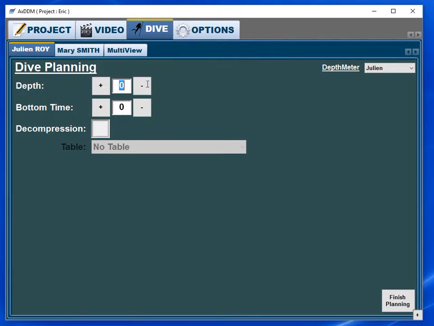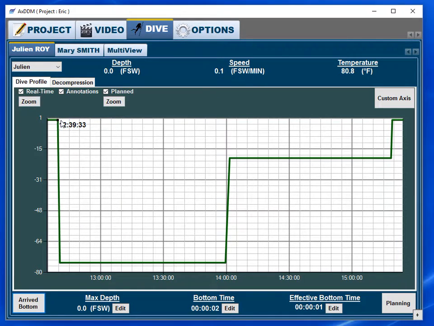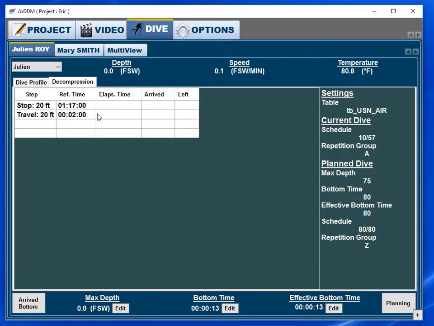The dive tab will be when you have the depth sensor, you want to plan a dive. Let's assume 75 foot at 80 minutes with the US Navy air table. Then you have the plan, that is the green line. So when you start the dive, it will record, and as soon as you get below, it will just trend that line if you dive as planned. You will see the decompression stop that is planned, and the repetitive group, everything is there.